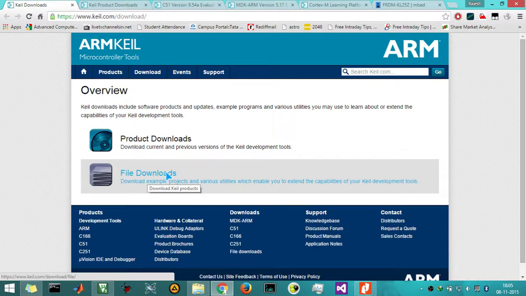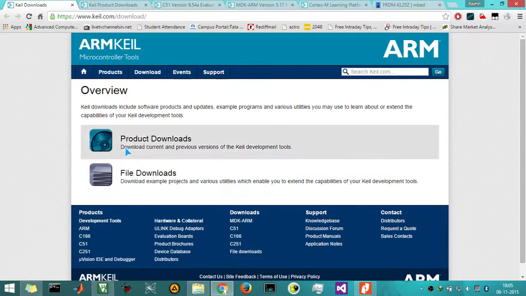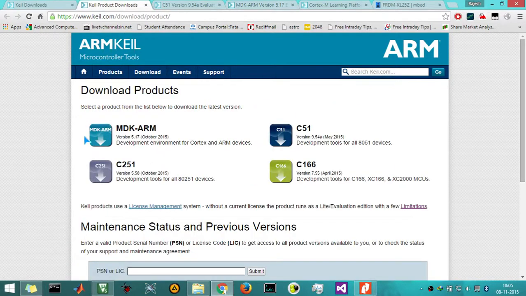Some C programs like the Blinky LED program, ADC program, and DAC program, which are written in C, you can download from this category. If you go to product downloads, you will be asked to download any one of these, or all of these. The main software we are going to use is C51 and MDK ARM.